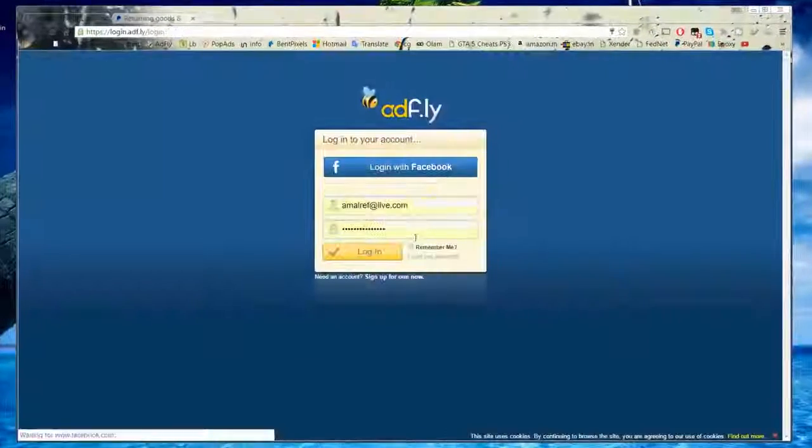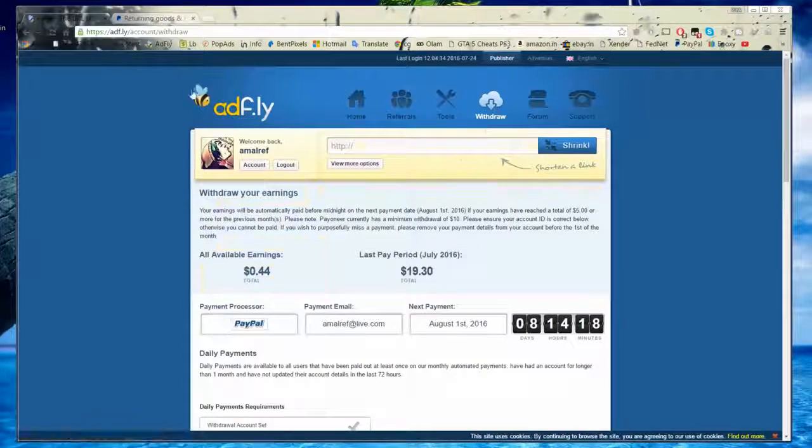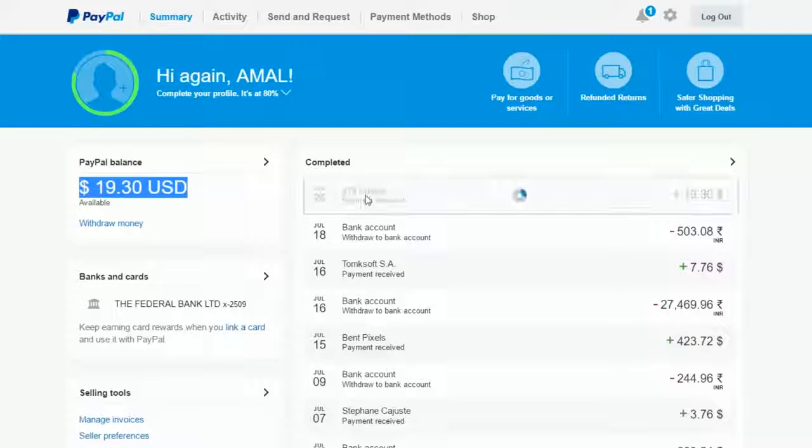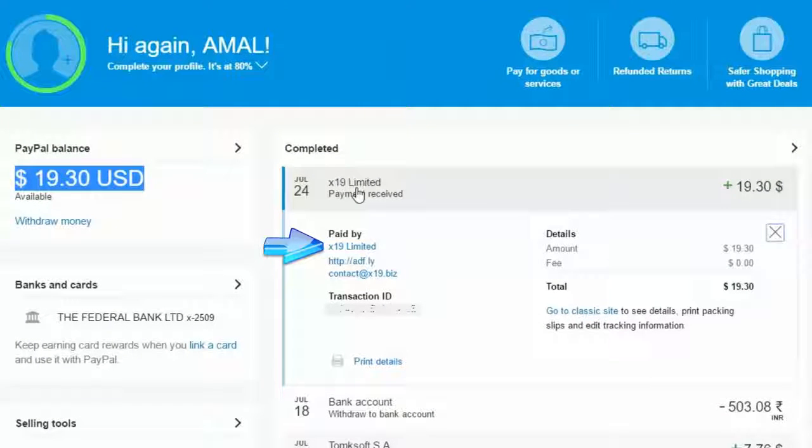Hey guys, I'm back again. The time has just passed and now let's go to PayPal and see if it's there. You can see the payment has just been received in my PayPal account. Now I will show you the proof of the payment. You can see it is sent by X90 Limited, which is owned and operated by AppFly, and here you can see the AppFly URL itself. So that's the proof that I can give to you to prove this is a legit way to make money.